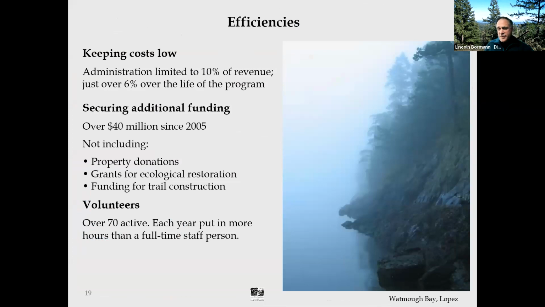We try to be as efficient as we can. We've really kept administrative costs quite low, averaging just over 6% over the life of the program, and securing a lot of additional funding, over $40 million since 2005, both for our projects and for projects involving some of our partners like the National Historical Park. That doesn't include property donations and other sources of revenue that we're bringing in.